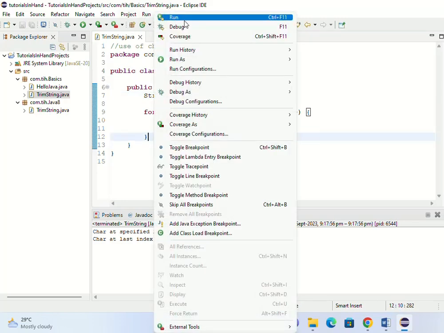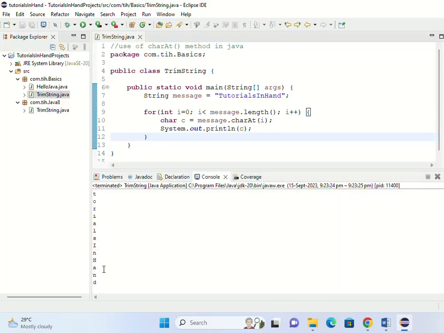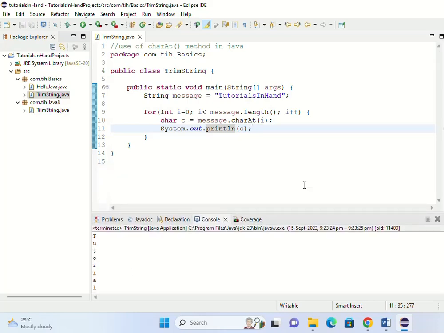So let's execute this and see whether we are getting the expected output or not. See, we have already got the expected output. Tutorials in hand. So each and every character is printed over here on a separate line because we had used println. ln means it will print each and everything on a new line. So this is how we are getting characters at each and every index.